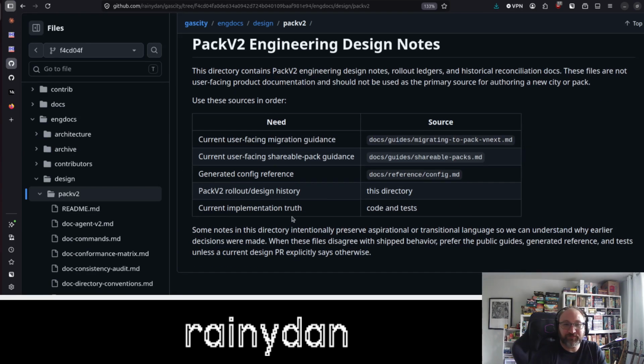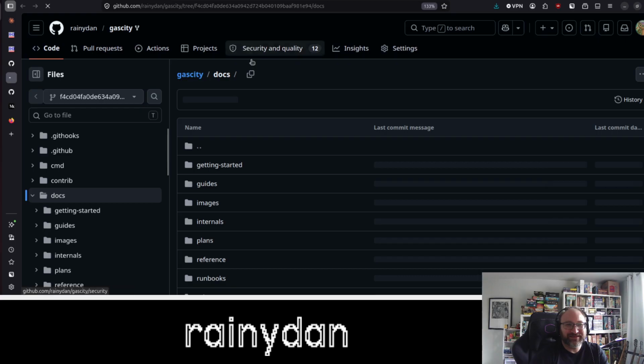README. This directory contains the design notes, rollout ledgers, and historical reconciliation docs. They shouldn't be used as the primary source for authoring a new city or pack. User-facing migration and shareable packs. Okay, so there's a guide. Maybe let's start there. We can return to this in a little bit.